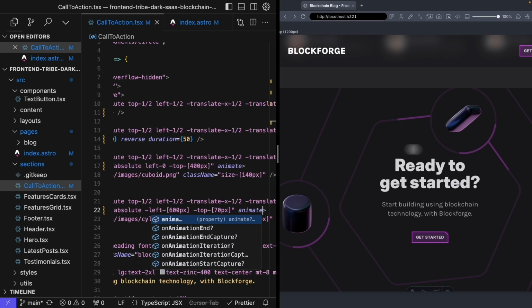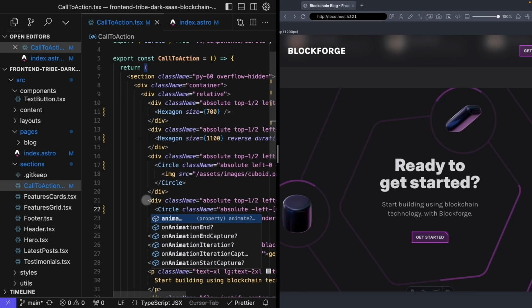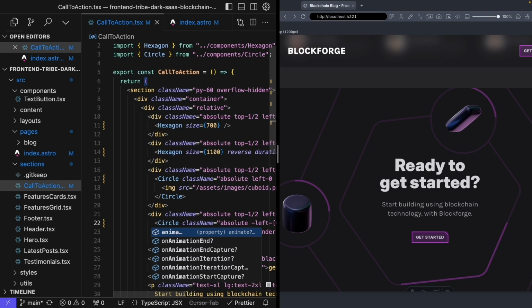The only other thing left to do then in this section is to ensure that these shapes are also rotating along with the scroll, similar to how we've done with our shapes in the header. So we need to add refs to both of these, and then we're just going to make sure that as the container is scrolled, that these are moving along with it.